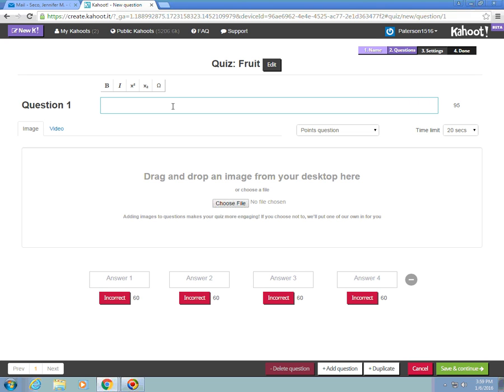Question 1. Which is not a fruit? Question mark. So answer 1. How about potato? Answer number 2 is apple. Answer number 3 is going to be orange. And answer number 4 is going to be lemon. So as you can see, they show you that you have to pick which one is correct.